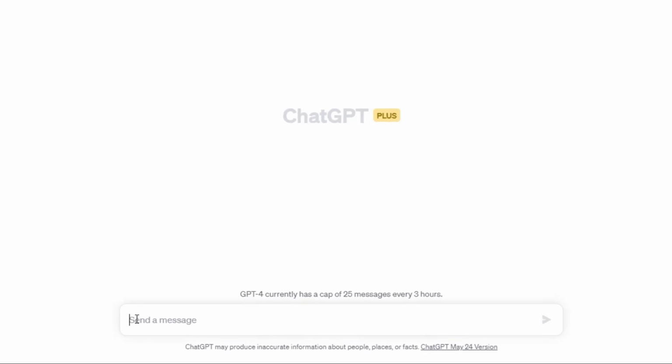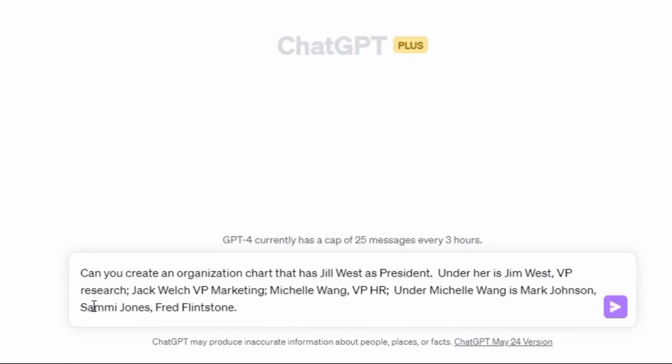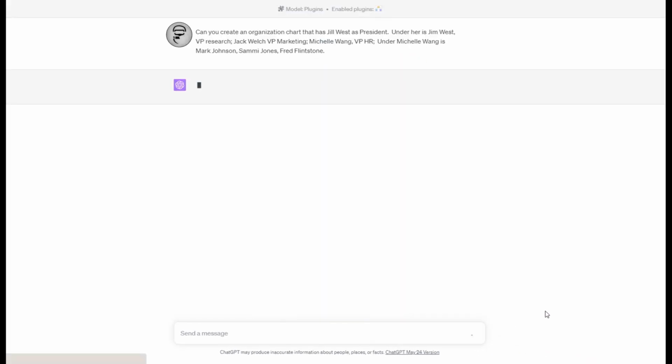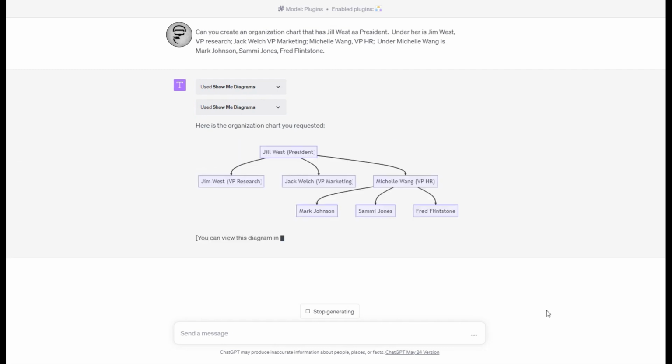Let's first show how we can build out an org chart for an organization. In the prompt, we indicate the name of each person that we want to show in the org chart and then provide some details on who reports to who. Once we have our prompt drafted, we hit send, and the Show Me Diagrams plugin generates the org structure.